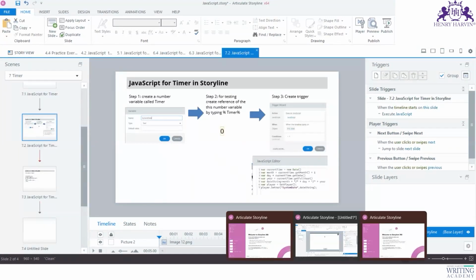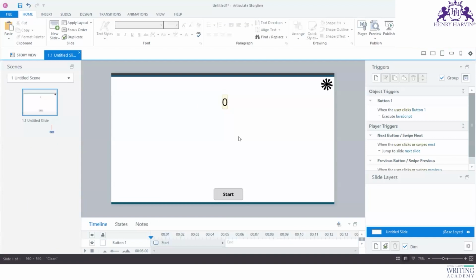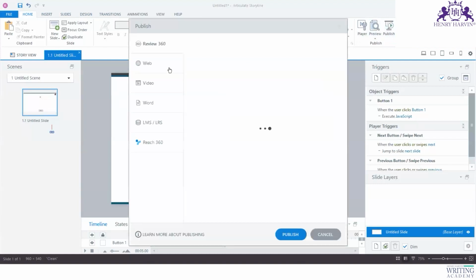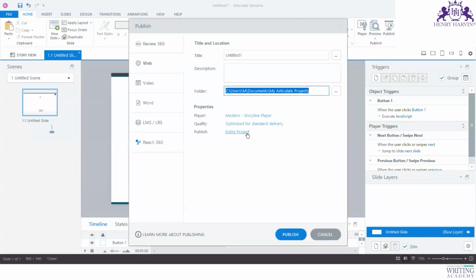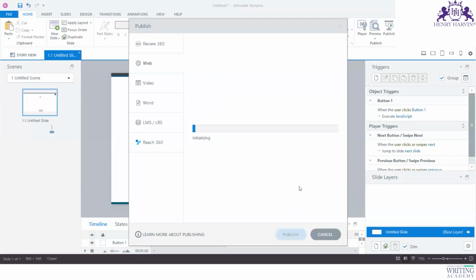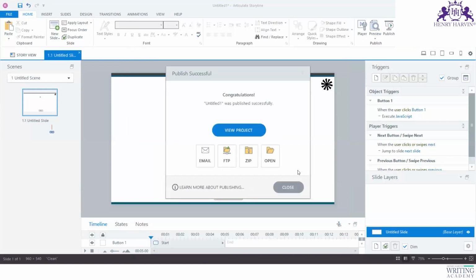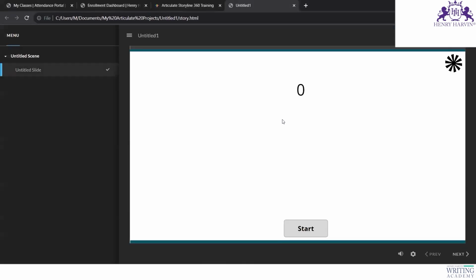So how do we get it function? Of course, we have to go and kind of do the task of publishing, then only it's going to kind of work. The timer will start. So let's do the publish in the web. This is only single project, so I can publish it. You see the timer running.